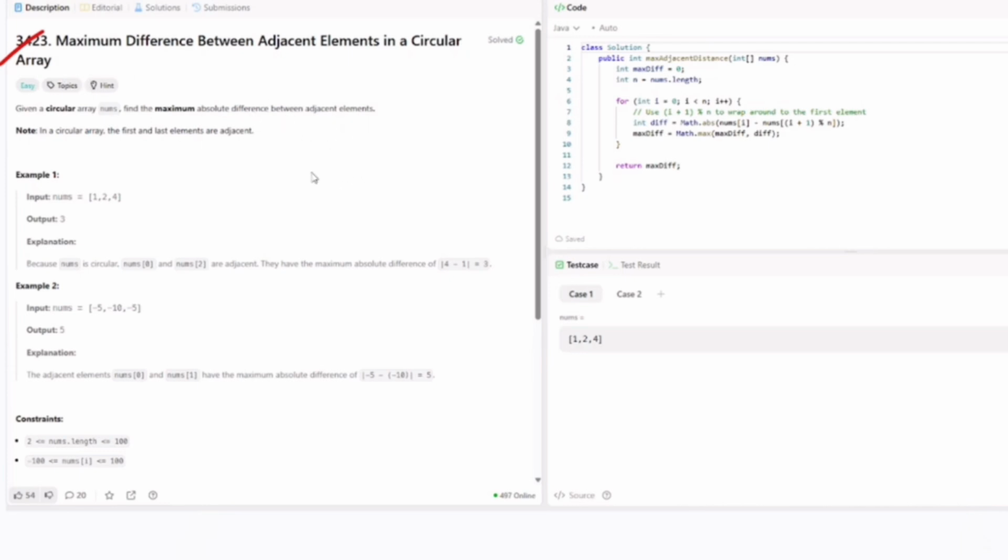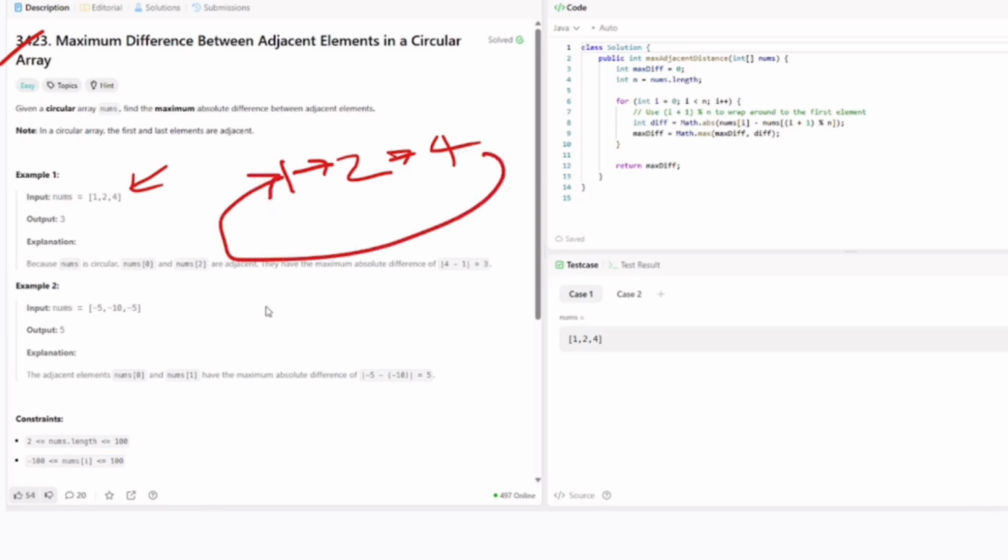What it is saying is that we are given a circular array like this, meaning 1, 2 and 4, right? So these 1, 2 and 4 are circular elements, right? So 4 has a neighbor like this, 1, okay, meaning it's circular. So let's code, crack and conquer in this video.